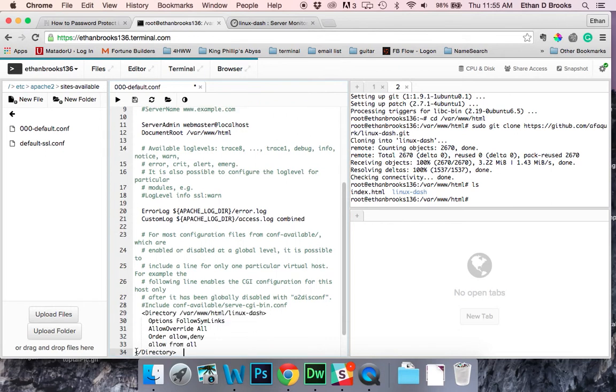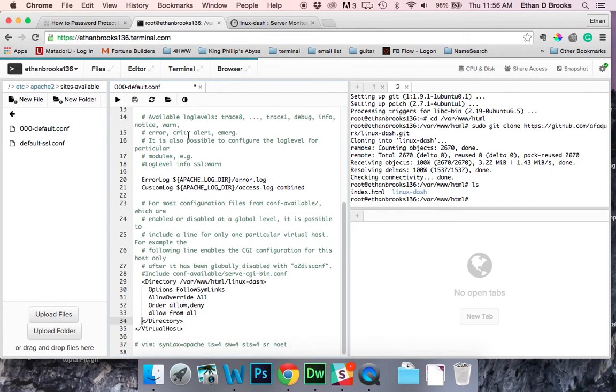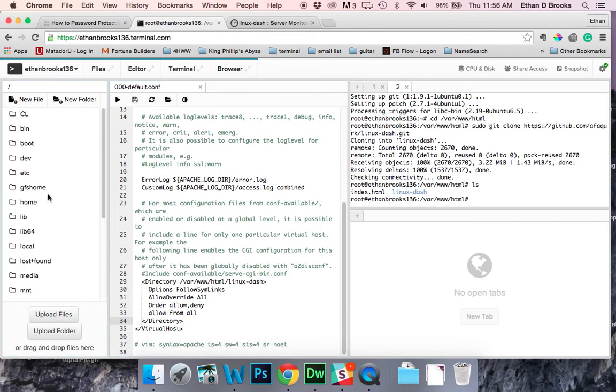Now what this is going to allow us to do is set up an htaccess file, which in turn will enable us to create the required files for our password protection. So I'll show you that step by step. The next step is to go ahead and create our htaccess file. So we've updated the vhost file. Next, we're going to come over here to the /var/www/html/linux-dash directory.